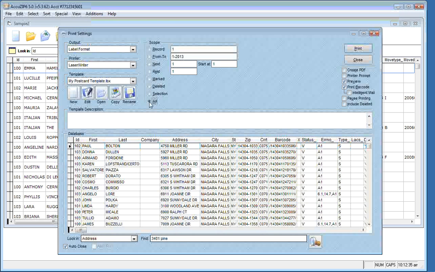Now what I want to show you is the ability of AccuZIP to add variable color and conditional printing. And I want to show you how to set up the software so it prints the endorsement line only on the top piece or when the mark changes.